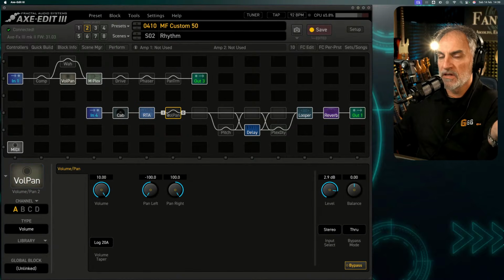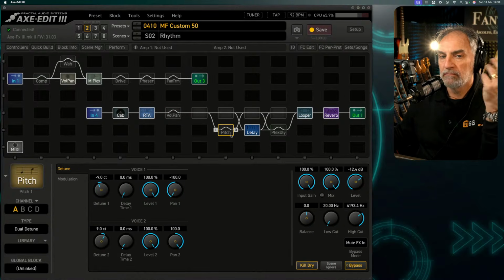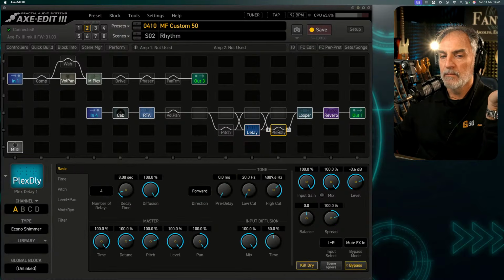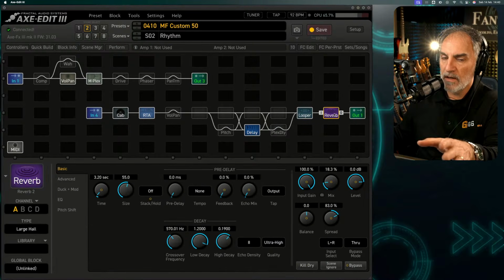So I have the volume. This is only a booster to boost up the volume for the lead, for example, and the typical circuit for the ambient effects: pitch, detune, delay, plex delay. I have also the looper and reverb. You should know this very well.